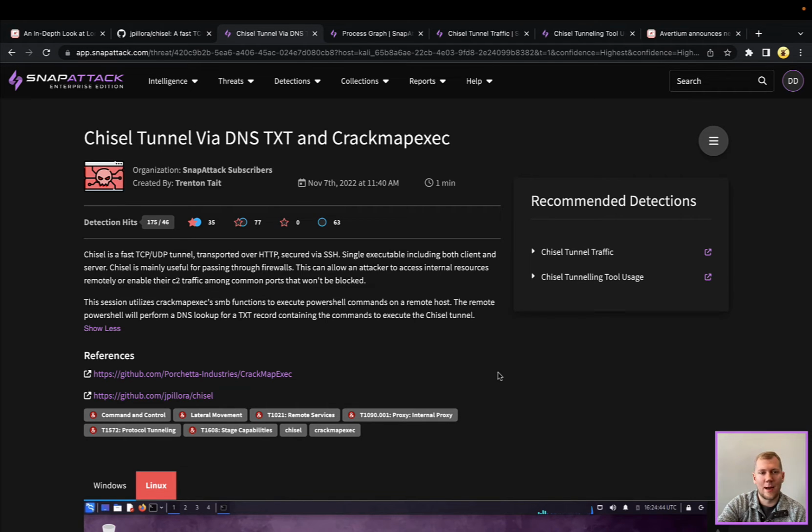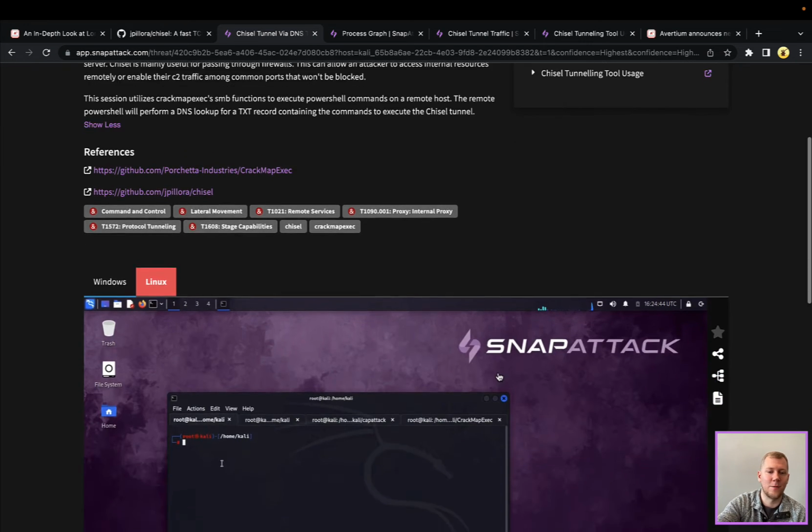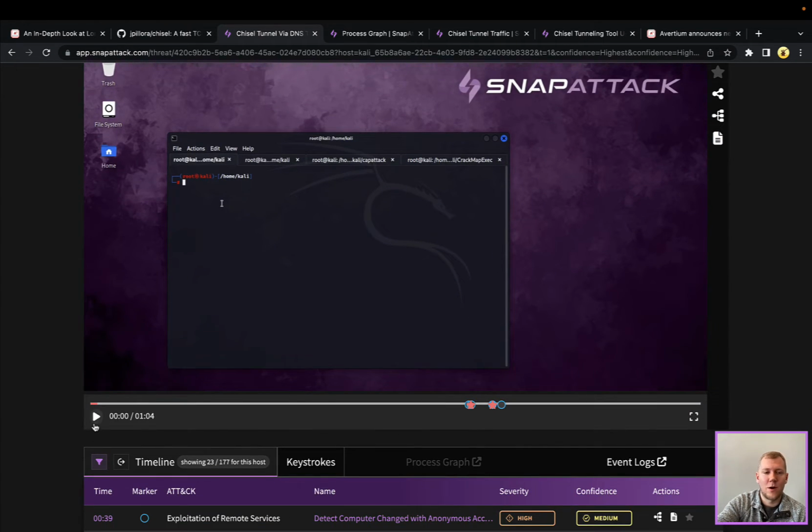But want to take a look at the threat in SnapAttack in our threat library. So this is, again, based on real-world intelligence from what we've seen Lorenz and similar threat actors use. They're going to use a Chisel tunnel with CrackMapExec, and in particular, they're going to hide their commands via a DNS text record. So this is, again, a small part of the kill chain that we're going to emulate here.